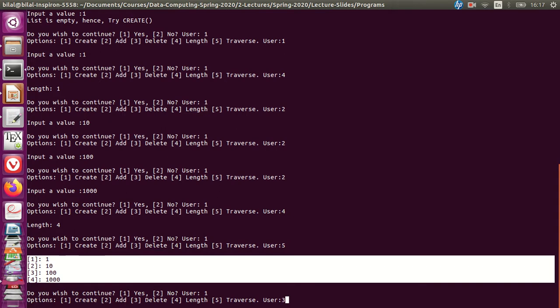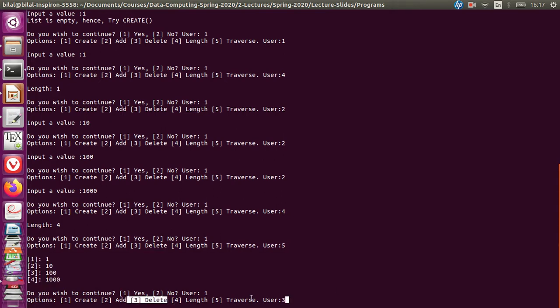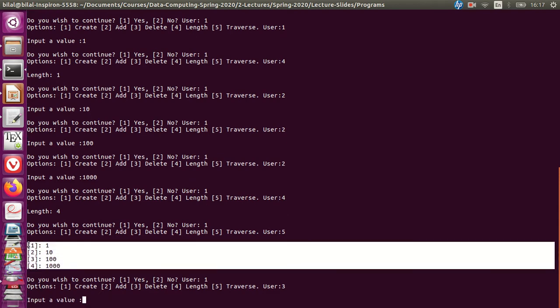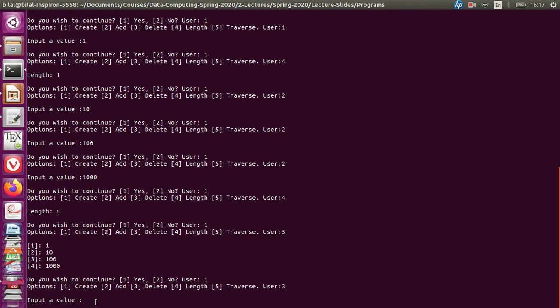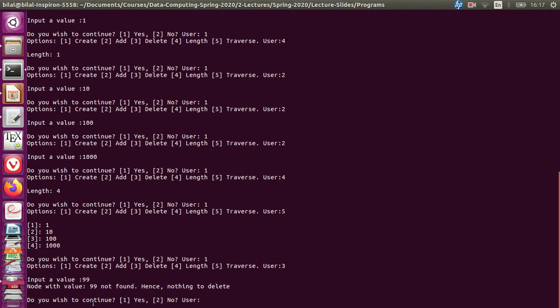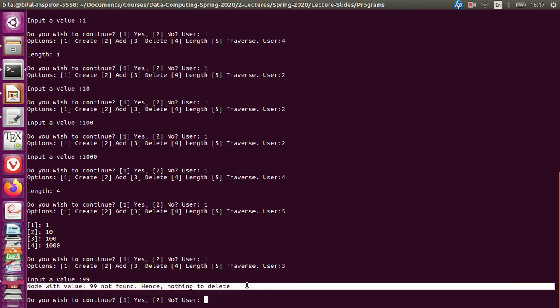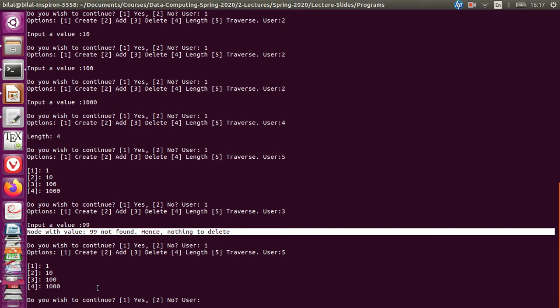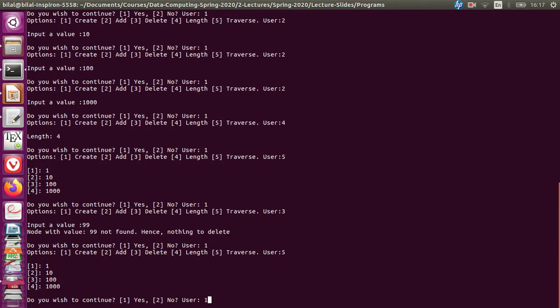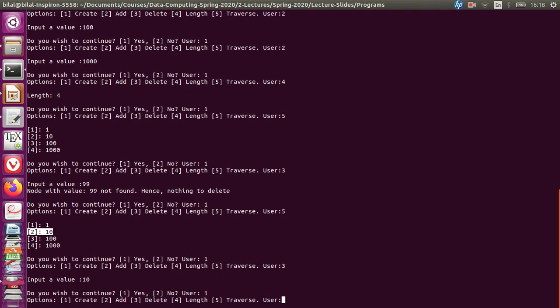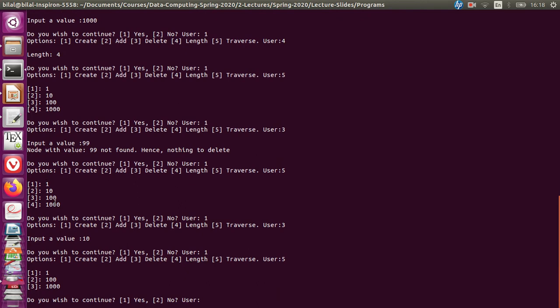Okay, do you want to continue? Yes. This time I want to delete, so I'm using option 3, which corresponds to delete. Now let me try deleting a value which is not present in the list. So let me try deleting the value 99. It says here, node with value 99 is not found, nothing to delete. So let's traverse. You can see nothing got deleted. So let me try a different value this time. How about deleting, let's say, this guy 10. So I put in 10 and I traverse, and we can see now we have 100 and 1000.